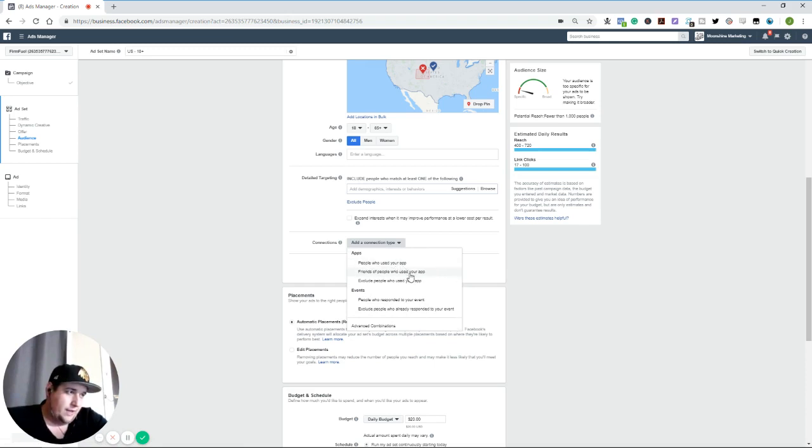Apps, people like your app, friends of people, or people who use your app, etc. And then events, people that respond to events. So this is actually an interesting strategy I've seen as well, where somebody creates an event, right? And then you can promote the actual event and then just retarget the people that responded to your event, right? You set up an event, people say they're going to go, and then after the fact, you can target them with conversion ads, right?